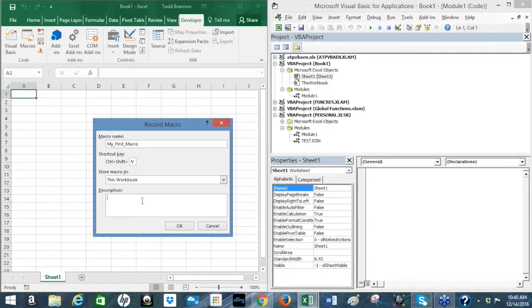And then here you can type a description, and this will just type my first macro. And what this will do, and you'll see in a minute, is add a comment into the macro code itself. So if you want to create a comment in there to help you remember, when you come back to it, what it was for, what it was supposed to do, this is where you would do that. So we're going to click OK.